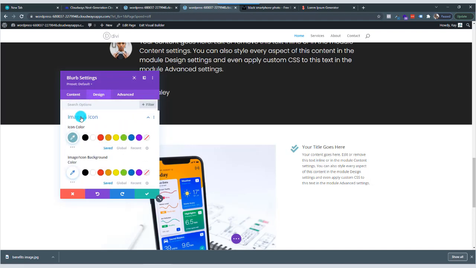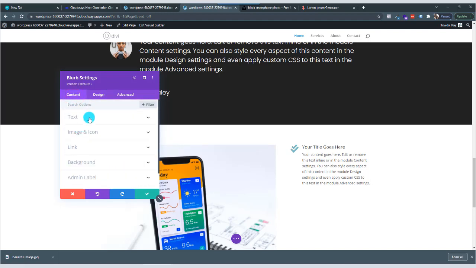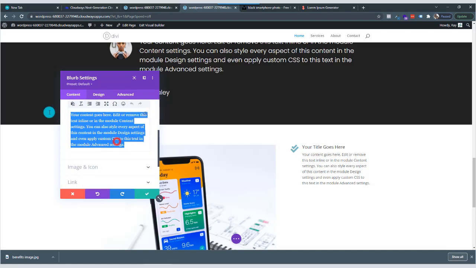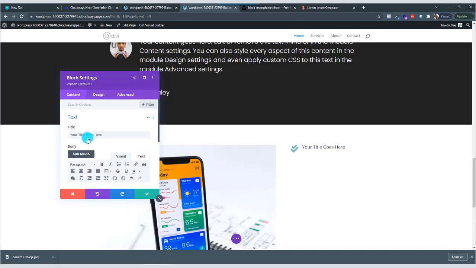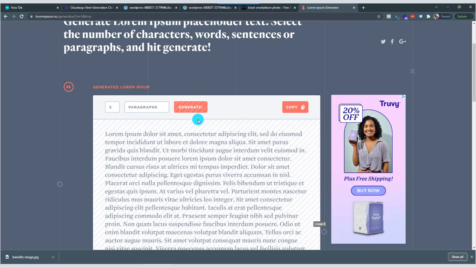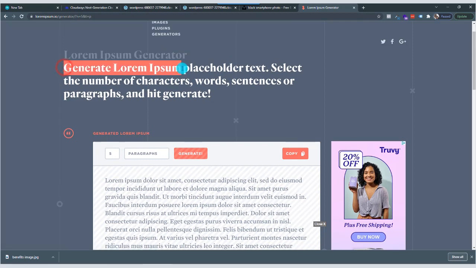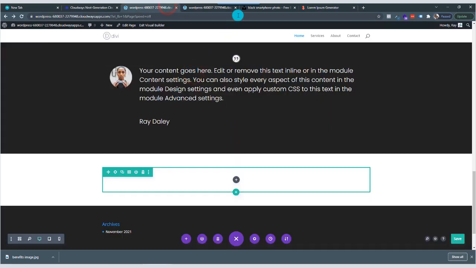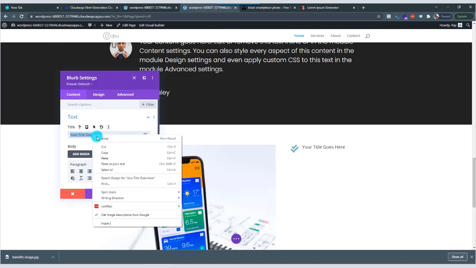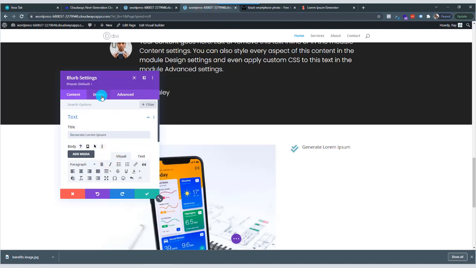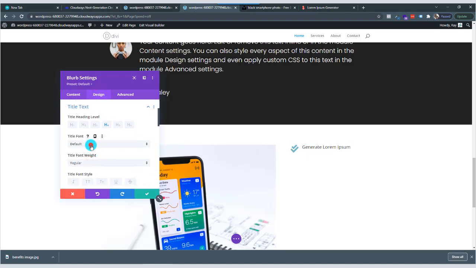And also over back to the content section, back in text, we're going to remove the text, and we're just going to put some information here. So let me just jump over to Lorem, and let me just do this. And then I'm going to go back to design, title text. We're going to change the font back to Poppins. We're going to give this a bold.